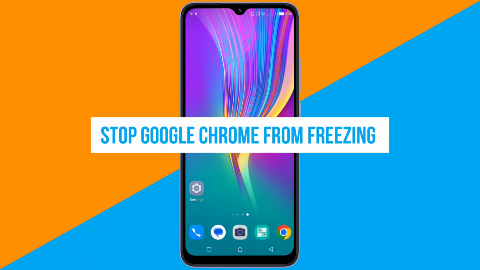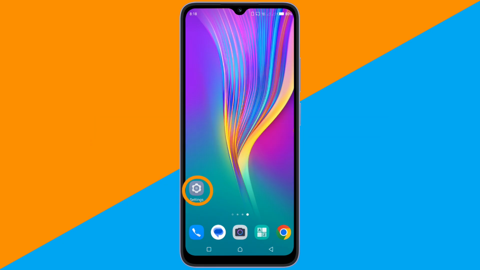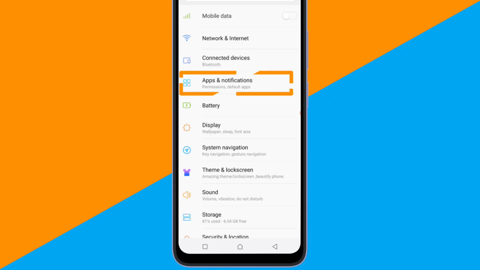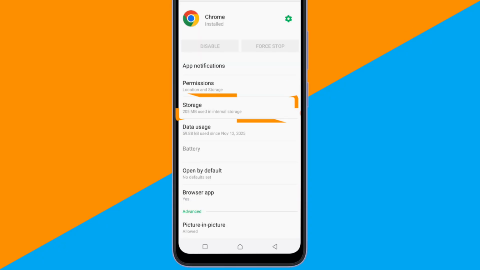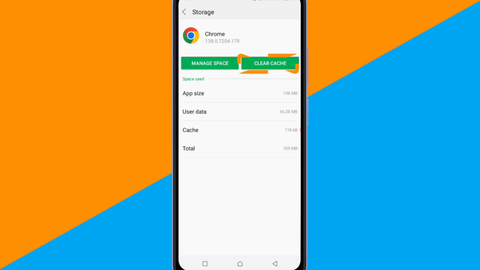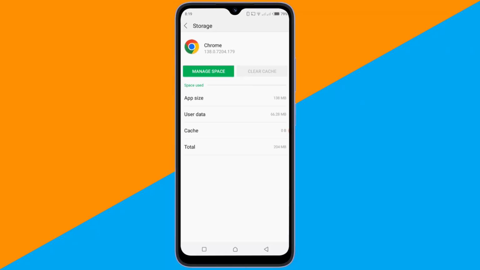In today's video, I'll show you how to fix Google Chrome if it keeps freezing on your Android phone. Let's get started. First, open Settings, tap on Apps, then find and select Chrome. Tap on Storage and then tap Clear Cache. This won't delete your personal data, but it can fix freezing issues.